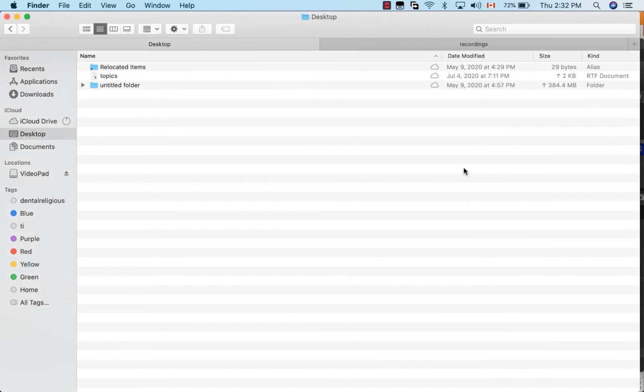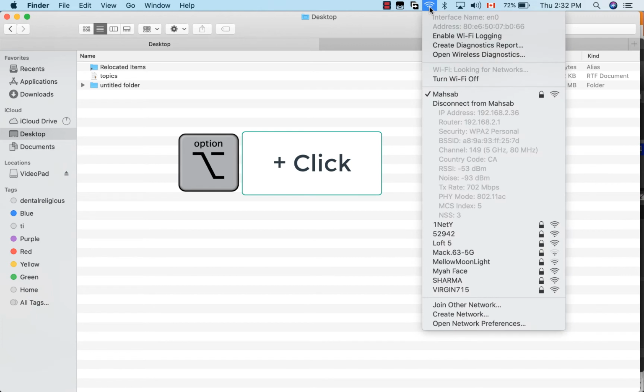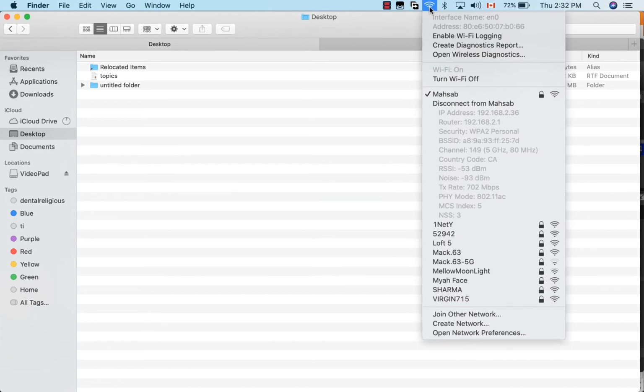Okay, ready to tell you a secret? If you option click this menu item, this menulet, I mean, you hold down your option key on the keyboard and click on that, you can see a secret menu appear. In that one, you can have your MAC address like this, enable Wi-Fi logging, create diagnostic report, open wireless diagnostics, and all those geeky stuff there that right now I don't want to talk about.